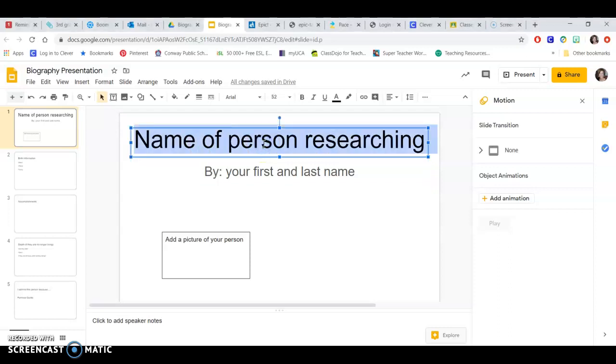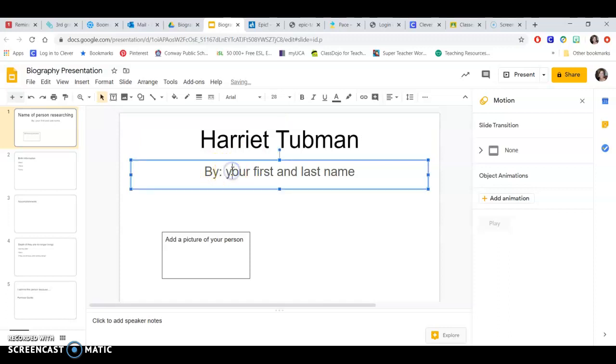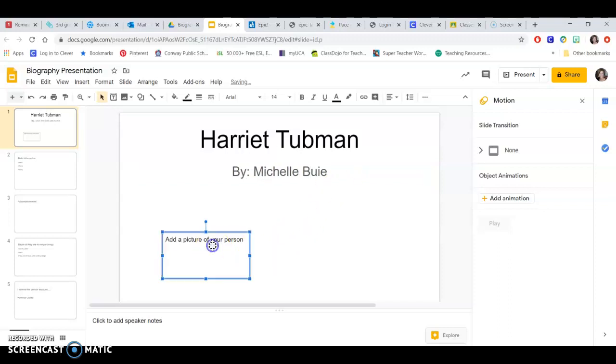What you'll do is highlight it all, type in who you want. I'm going to do Harriet Tubman, okay? Then you'll click on the next part. You'll have to highlight it and then type in your name. Make sure you capitalize these because these are proper nouns.